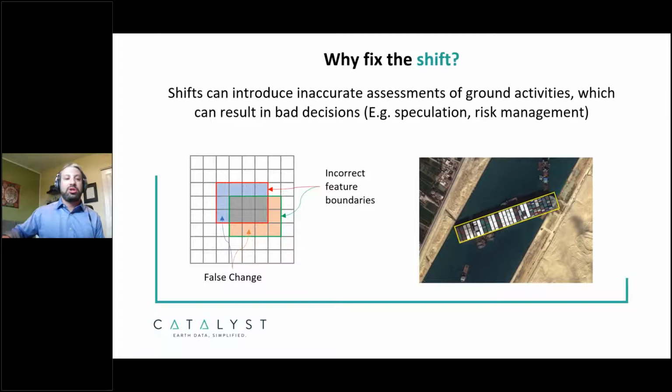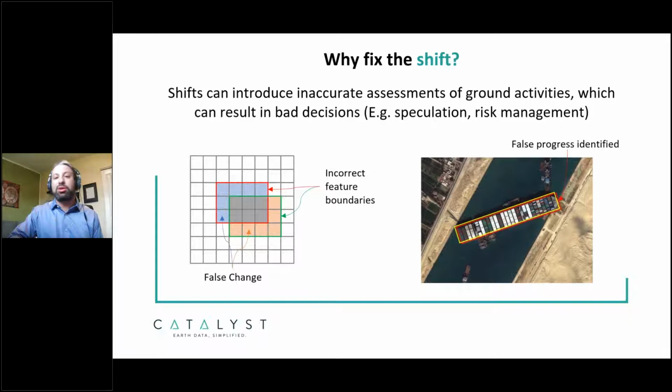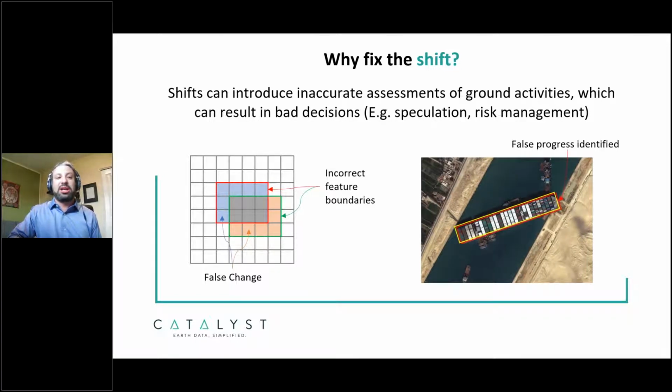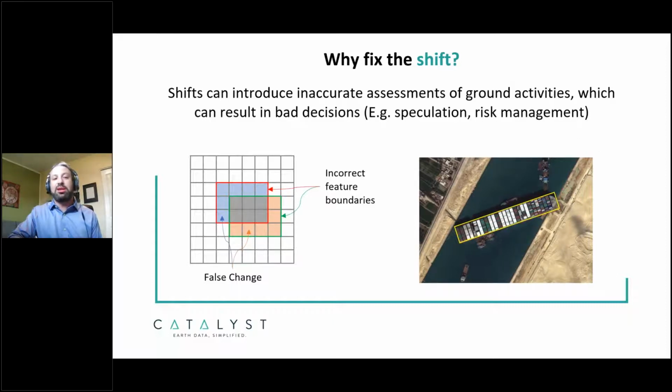One of the advantages of satellite imagery is that you could use it to understand what progress they're making on dislodging the Ever Given ship. So if there's a misalignment created in the images you're looking at in order to perform this change detection, and you're using automated algorithms, it might identify false progress of dislodging the ship. It might see movement of the ship that isn't actually there.